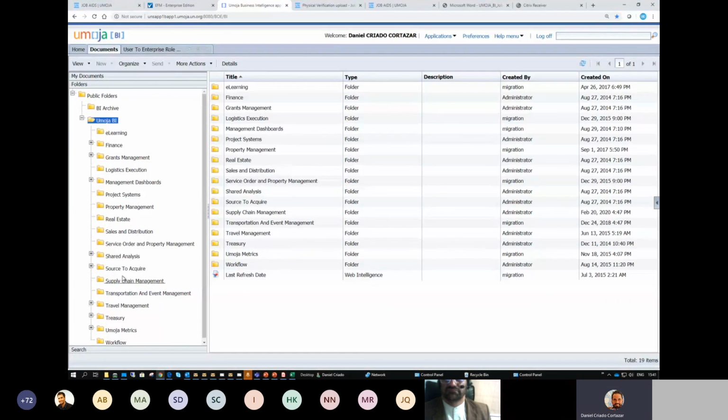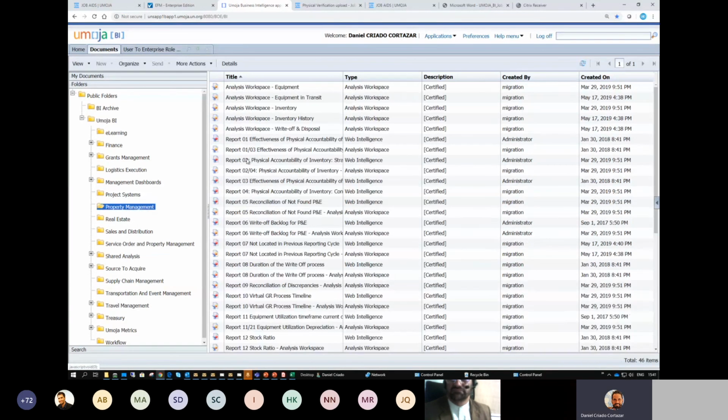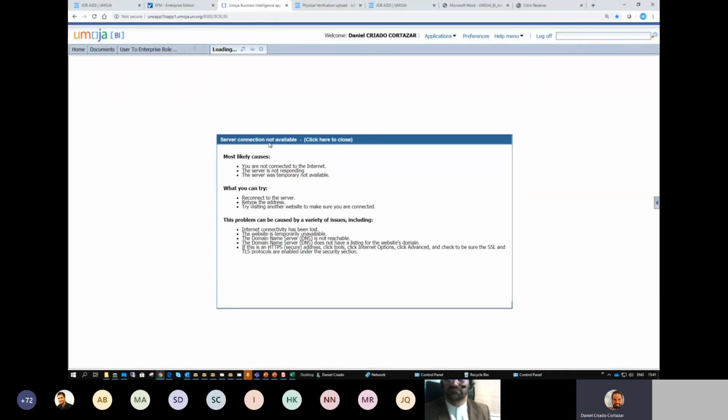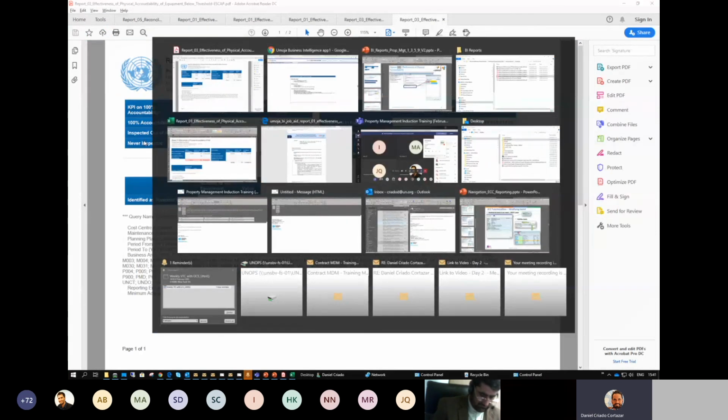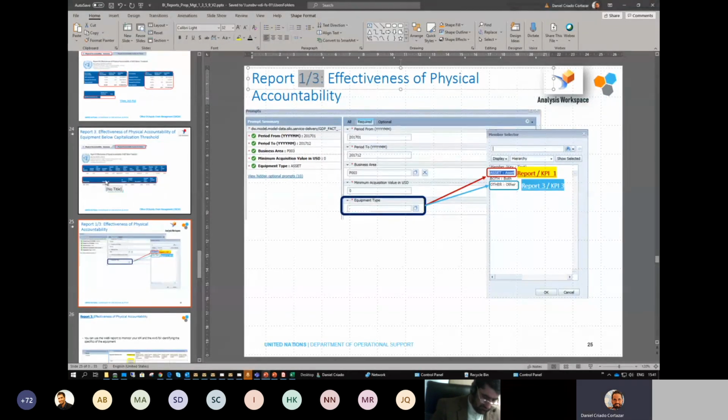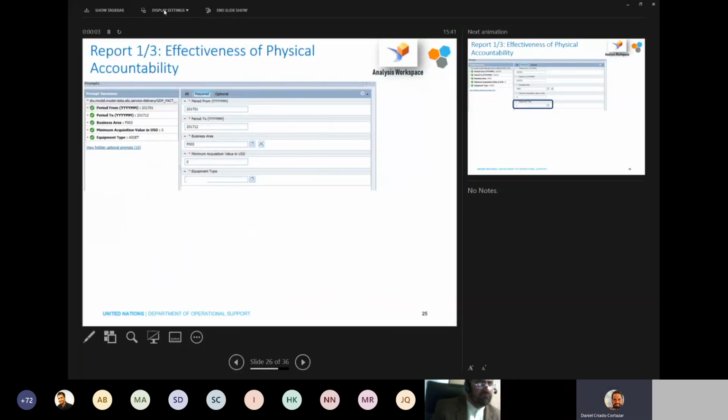Okay, so it's property management. All right. Okay, so that's a good one. I want to ask Juan Reverte and his team, I think some of them are in this session, why this is happening, because it's the first time it's happening. But let me go back to the presentation because I have screenshots of this report. So let me just put a bigger display settings.